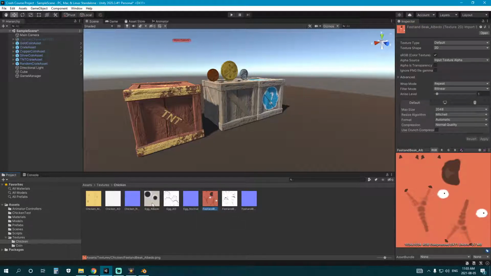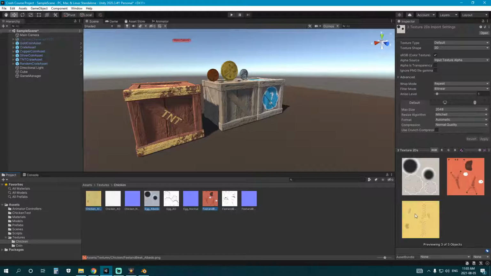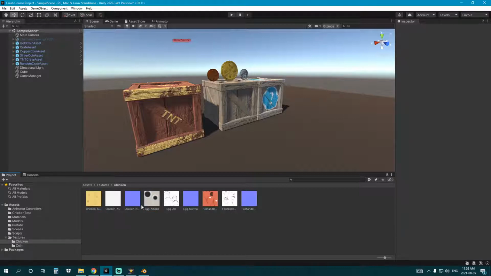In the same way, you can do this with the create from grayscale. We can actually take these here, and we could create a normal map from these, and it would just use the darks and lights and basically give us some extra detail. So we'll see how that looks.